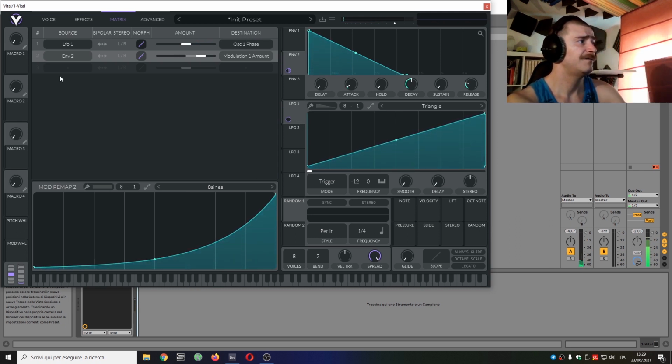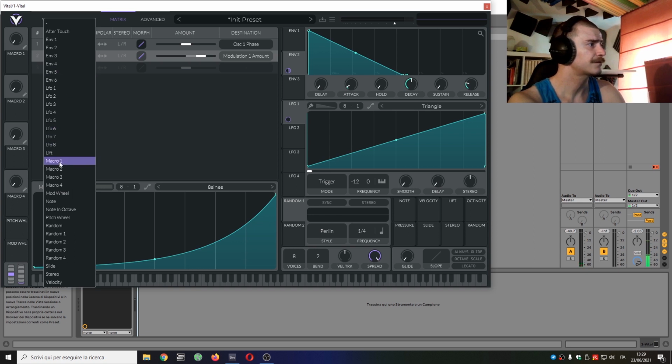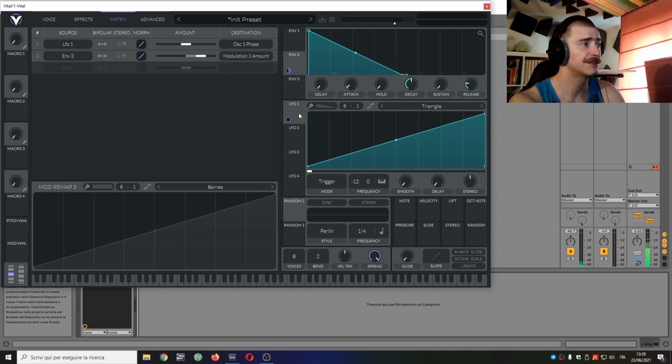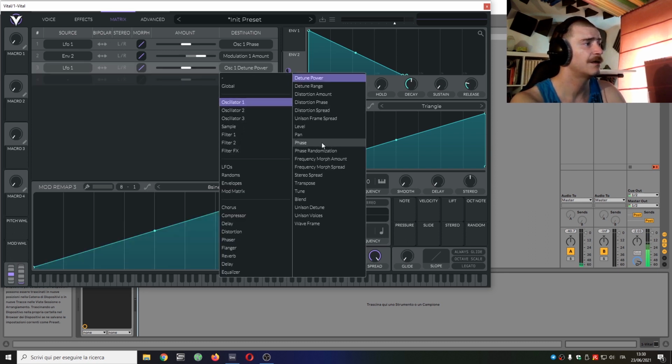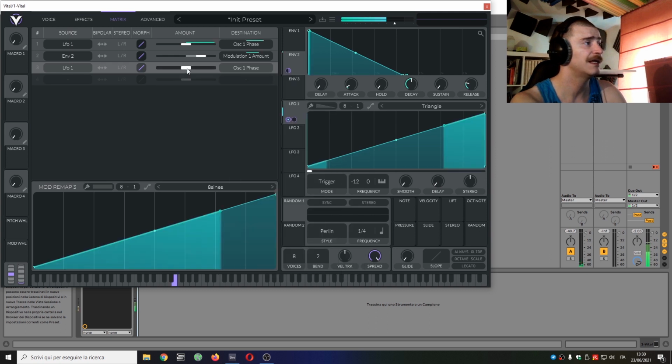Then you can have LFO 1 again. Here I will choose, I cannot drag and drop again because I'm already modulating oscillator 1 phase with LFO 1. If I try to drop it again, it won't do it, but I can do it like this, just from the mod matrix. So I say oscillator 1 phase, again being modulated.